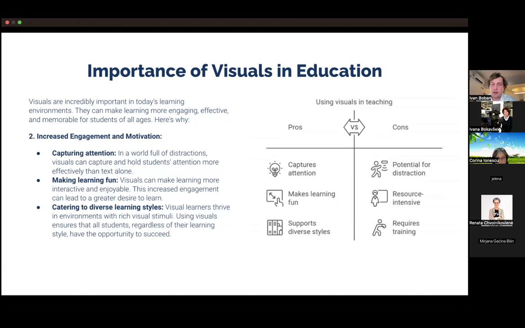So visuals have a lot of pros, but they also have some negative sides in using visuals. When I talk about the negative, I mostly talk about these two. So it is resource intensive and it requires some sort of training or beforehand some knowledge. When we talk about resource intensive, in order to create a visual, you really need to spend some time designing it. So not only designing it, you need to brainstorm what you want to present, what the information is about, and what is the best way to present it.